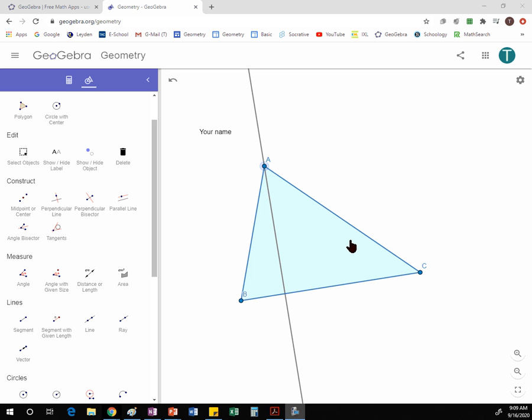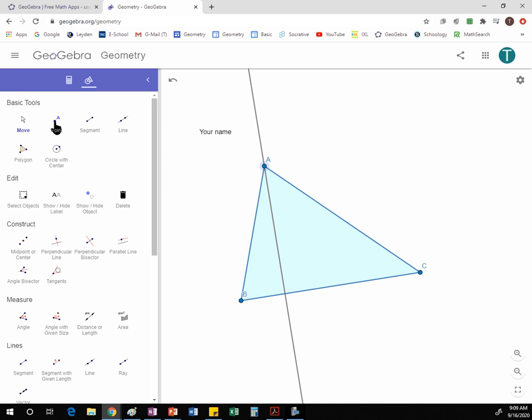Now, we specifically said an altitude is a segment, and here we've got a line, so we're going to have to turn this line into a segment. It's not hard to do that. On the left, we're going to scroll back up to the top and select point. We're going to put a point where our altitude is going to touch this side. So I'm going to make sure I put it right on the right spot, and I'm going to click right where those two meet, and I'll get point D.